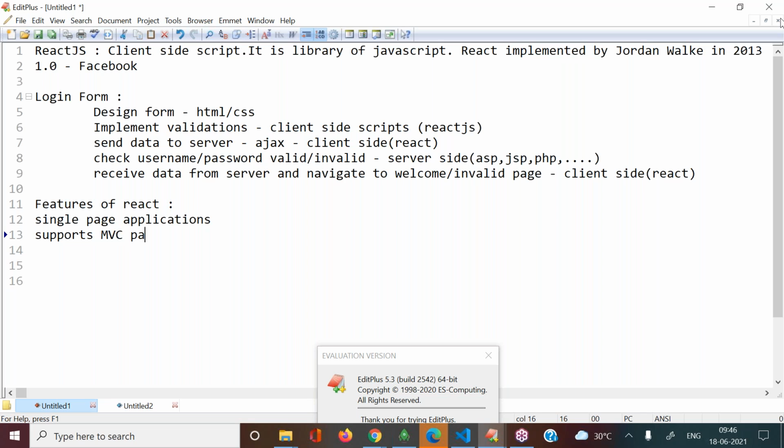Next, it supports the MVC pattern. We use these patterns for reusability. It supports the model view controller pattern, and we take the support of this MVC pattern here. In JavaScript, it is not possible to work with the MVC pattern. Next, it supports many services.